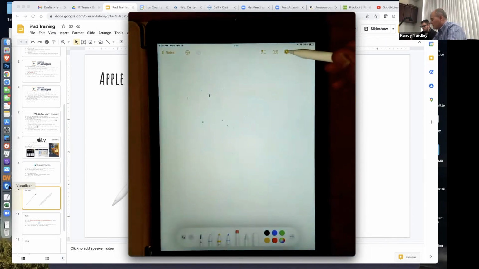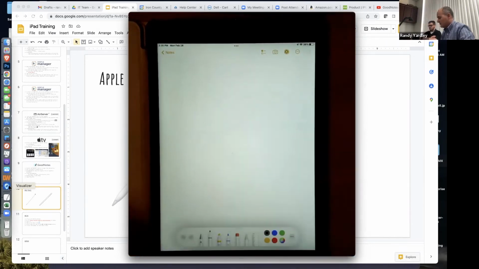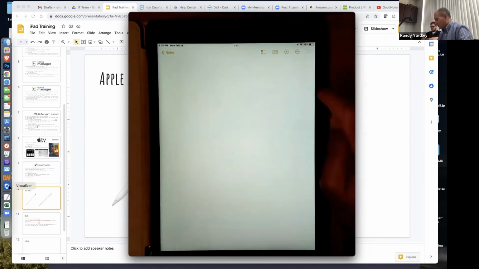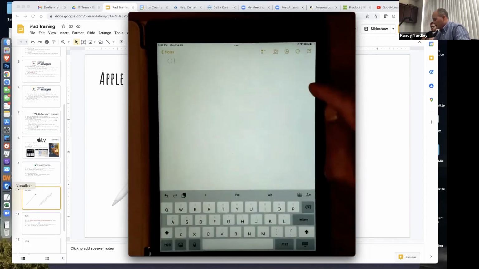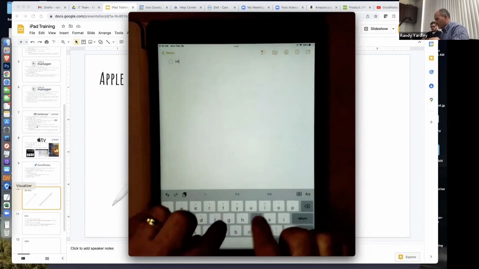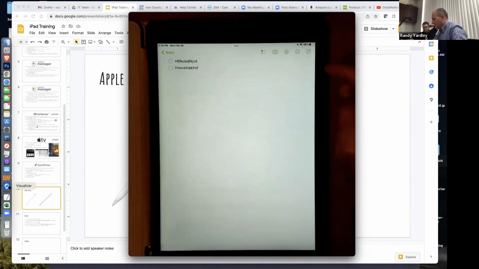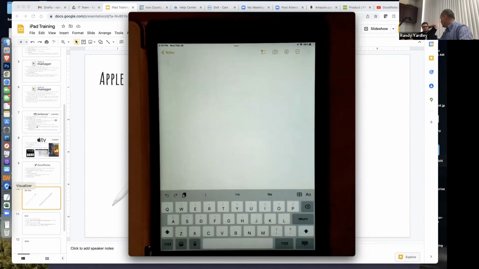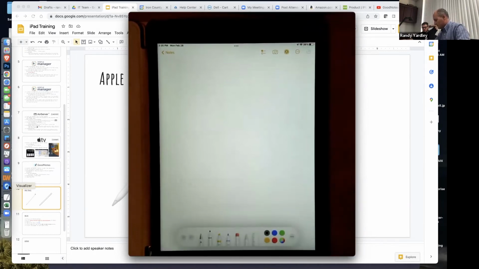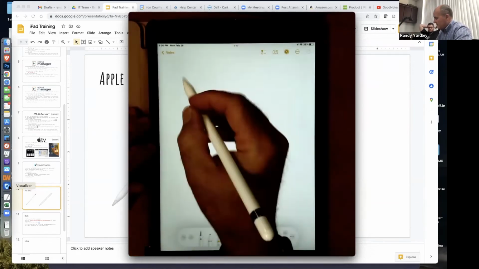But if you don't want to use the Apple Pencil and you just want to type, turn this off and go to here and start typing. If you don't want to write everything and you want to write it and have it go to text, see the pen with the A? Oh, nice. Okay.